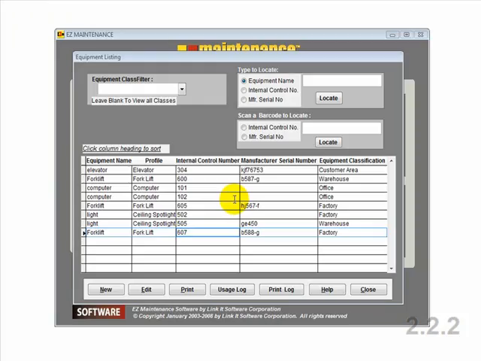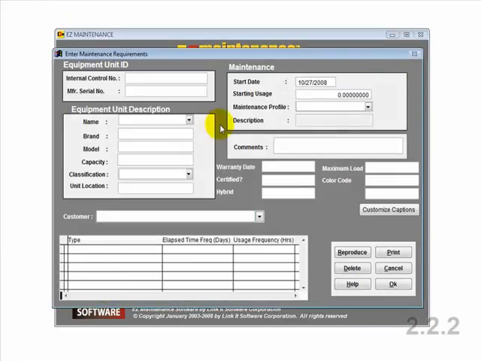To enter a new piece of equipment into Easy Maintenance, click on the New button at the bottom of the window. This opens up the window into which you enter the information about the new piece of equipment which you are entering. In the upper left corner of the window, you'll see two boxes named Internal Control Number and Manufacturer Serial Number, where you enter the internal control number and the manufacturer serial number for the piece of equipment, respectively.